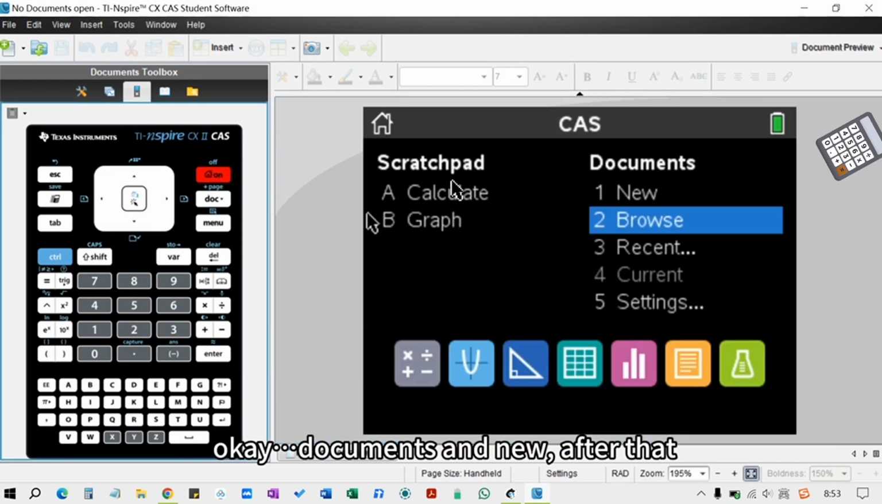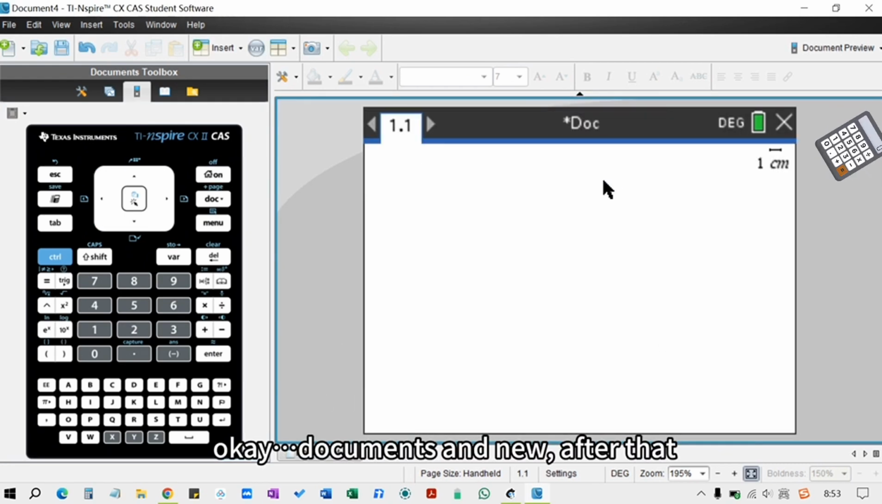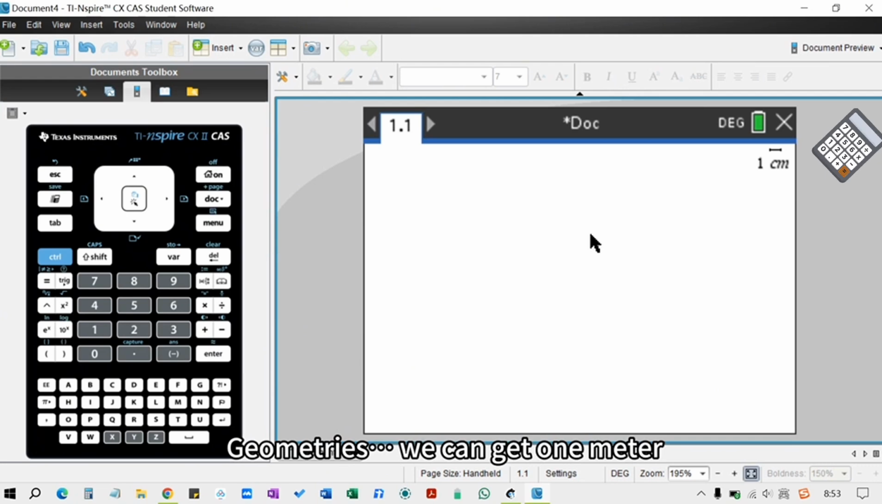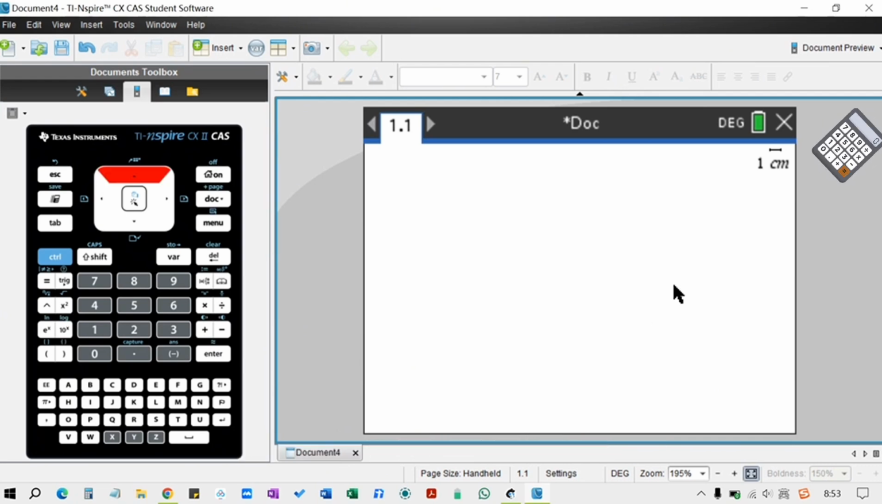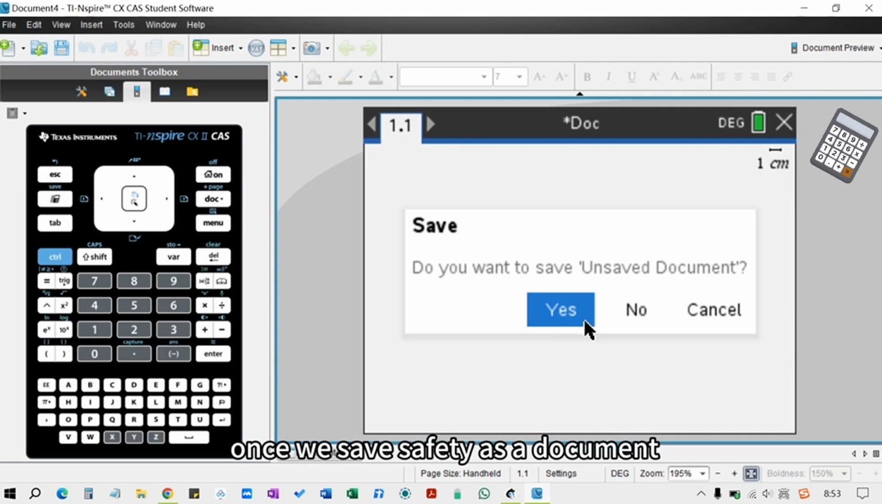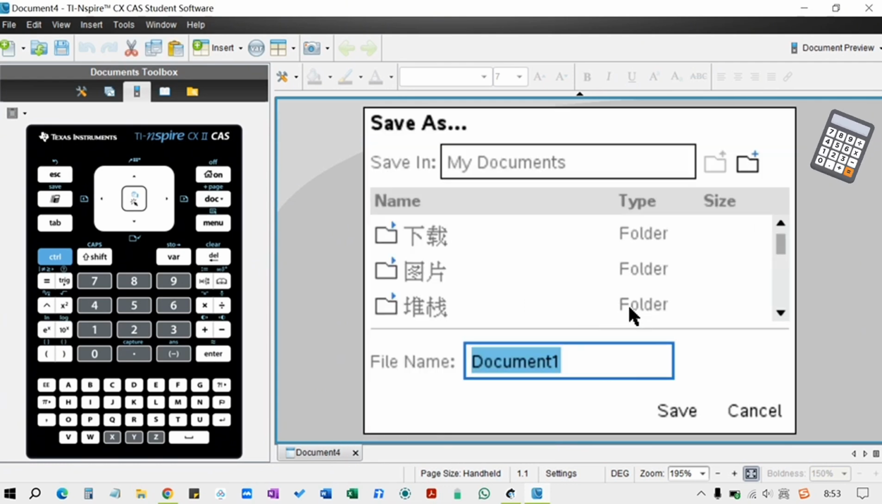Okay, documents and new. After that, I can add some graphs, like maybe geometries. We can get 1 meter. Once we save it as a document, you can click yes, so you will save it, and click no, you will unsave it. After saving it, I can name the file. Any name of a file is okay.